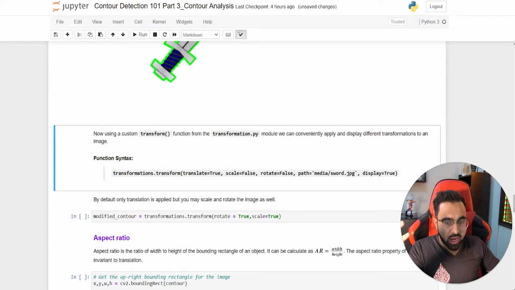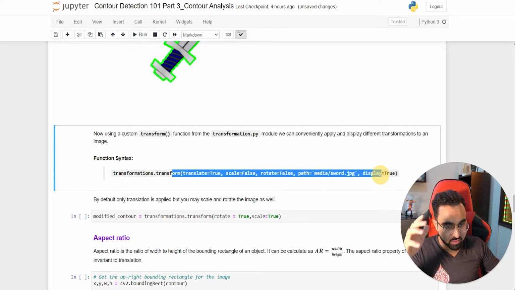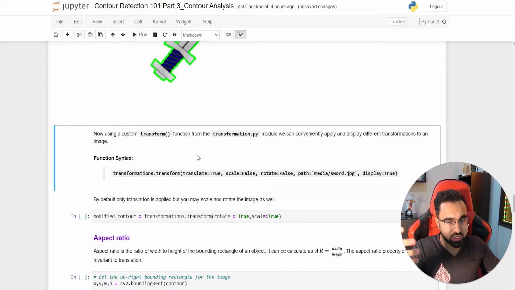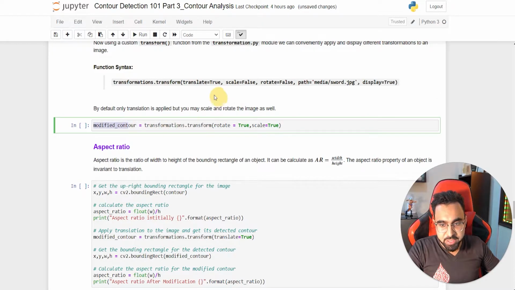So for doing that, I have created a Python module inside this directory, and you'll get the Python file. The file is called transformation.py, which contains a function called transform, and this function either translates or scales or rotates the image. You just pass in the image file and select display equals true, which displays the result, and it then randomly translates or scales and rotates depending upon if you've set these variables to true or false. So the syntax for that is this, and this is how it looks.